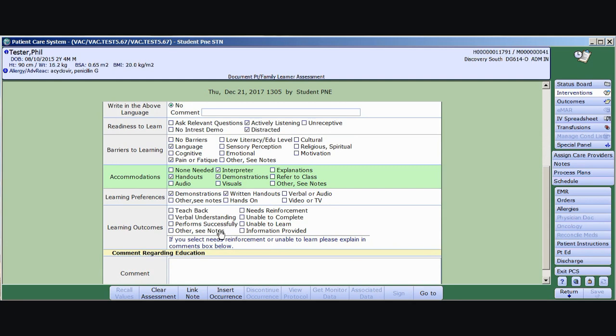And after we teach mom, she verbalizes understanding of the 3 topics. She performs hand hygiene appropriately. She even reminds the resident to wash his hands. So we will say she's performing successfully those 3 topics.